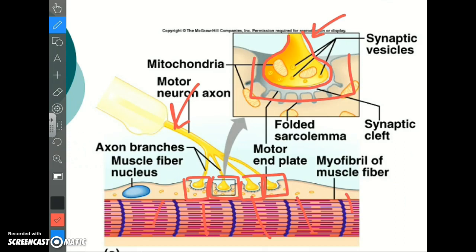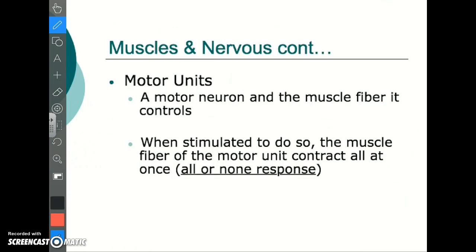Now, this entire thing, if I'm going to highlight and circle this entire thing, that whole process, not just the junction site, but the whole motor neuron and the entire muscle fiber it controls, is called a motor unit. Now, what is stated is that it's an all or none response, meaning that if you want to do a contraction, you can't just kind of do it. Either you're going to have actin and myosin flip or it's not.